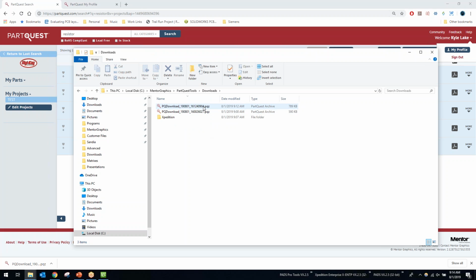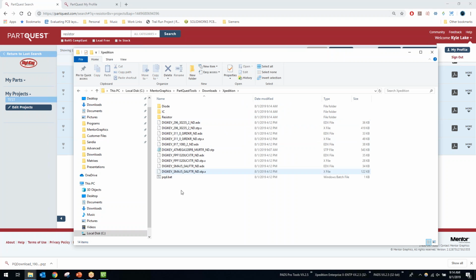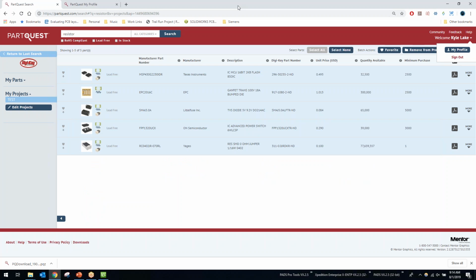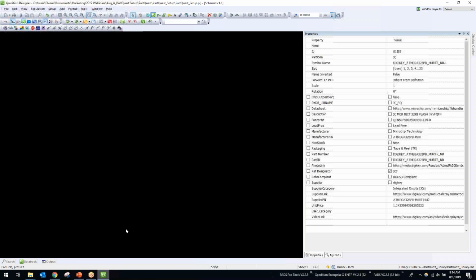Once I've done that, next step, really easy, just double-click on that PartQuest zip file. Again, if I go in the Expedition folder, now we'll see there's a lot of info in here. So even though it's just one PartQuest zip file, it can contain many parts. All right, so that's all I had to do.